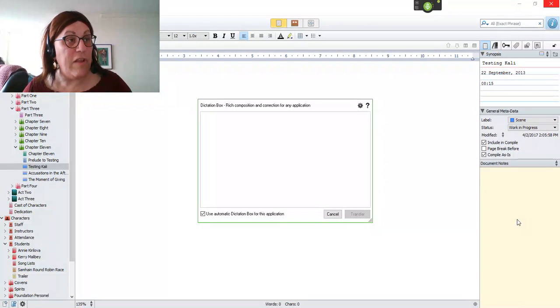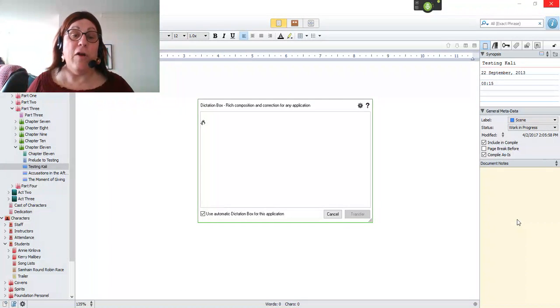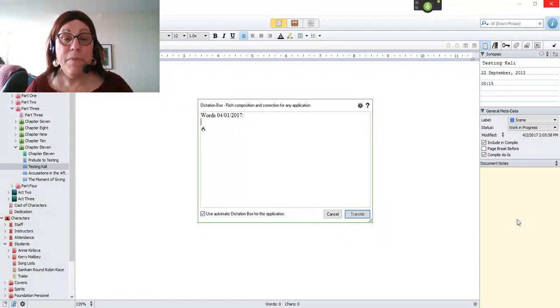Words 04/01/2017: spacebar, new line. Press Alt T.